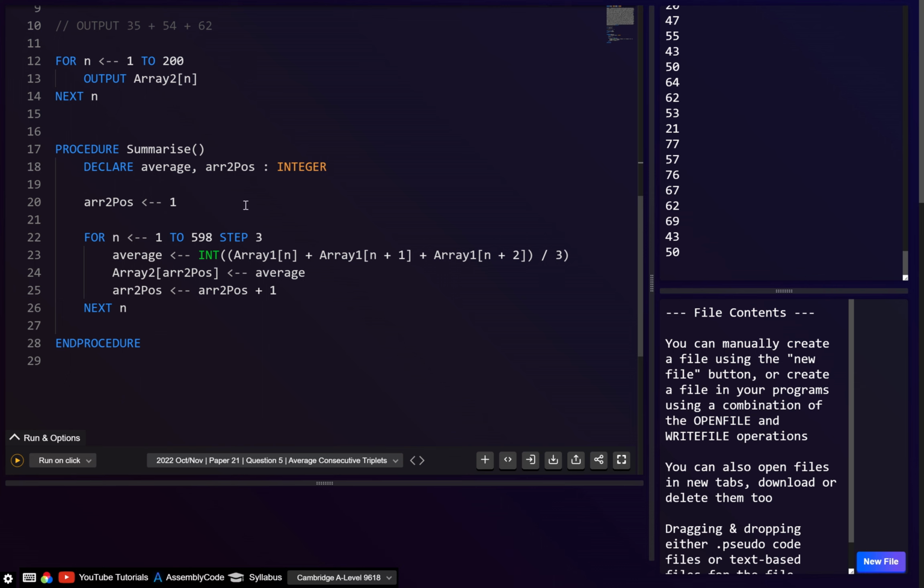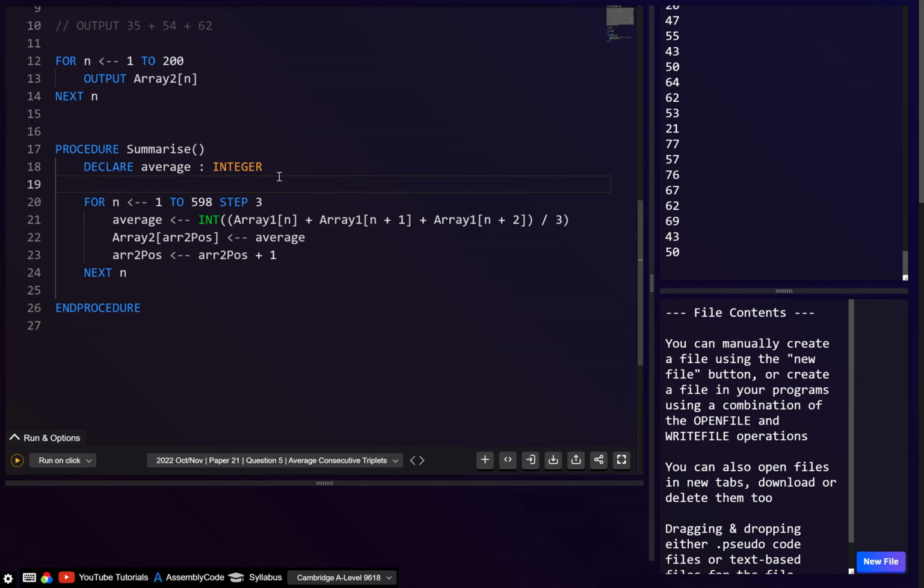Okay, so hopefully this makes sense, and I think I did say I would show you the div method. So instead of having this array2 position variable, we can just delete this. Let's think, so if this n is 1, then if we just go, for example, 1 div 3, that's going to be 0. So we basically want to do 1 div 3 and then plus 1.